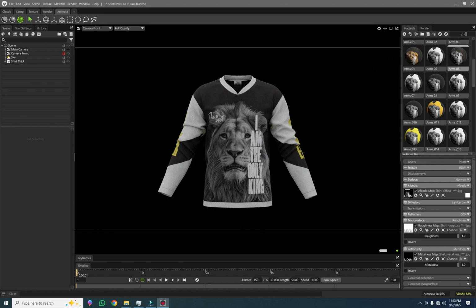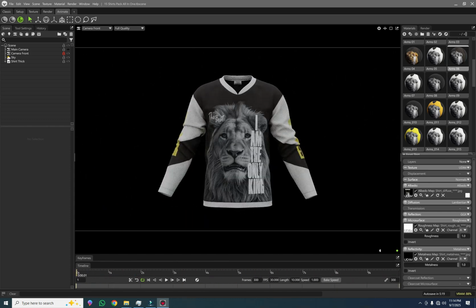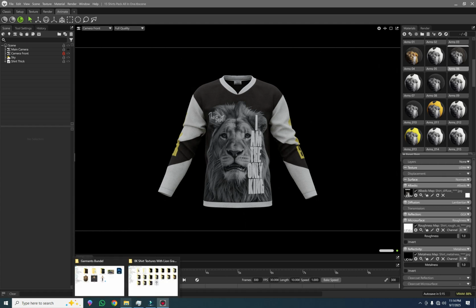And we can also create a turntable, which is already created. We can increase or decrease the length of the turntable animation. Here you can put maybe 10 if you want to increase the duration of the turntable. So this is how you can use this.